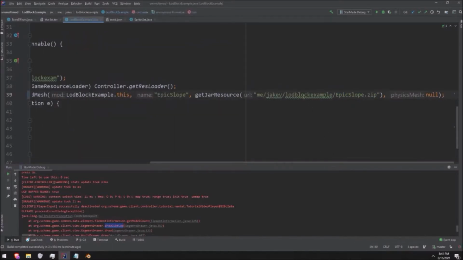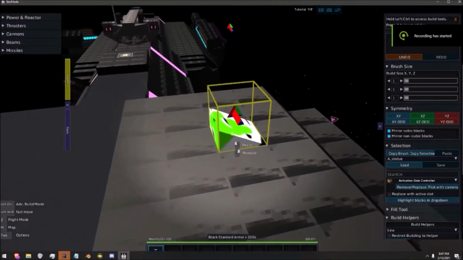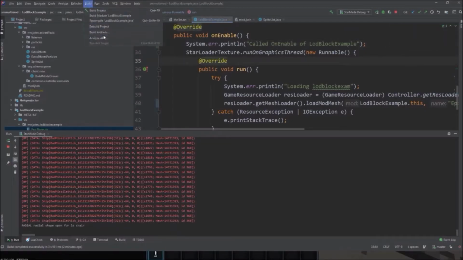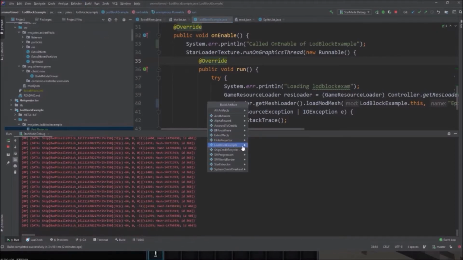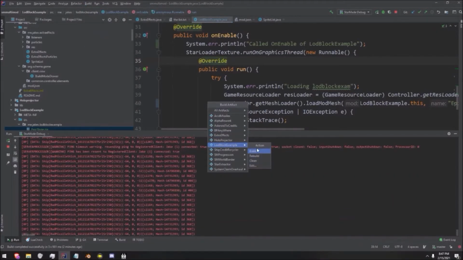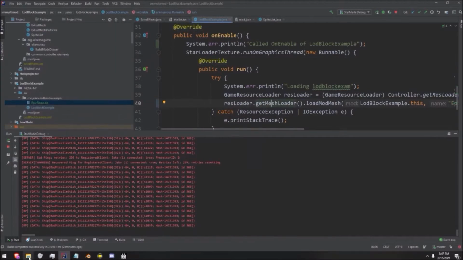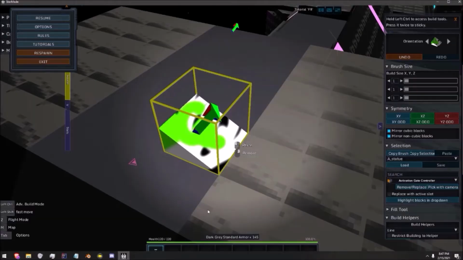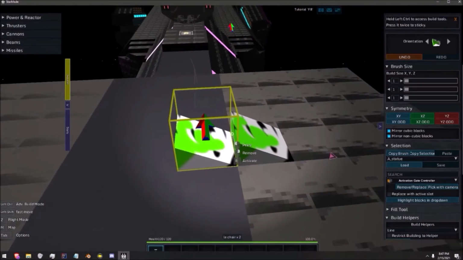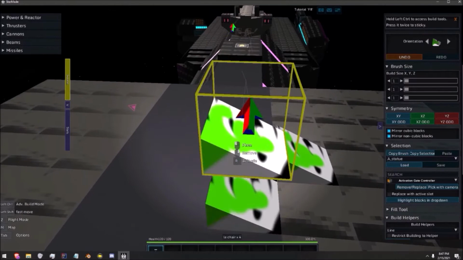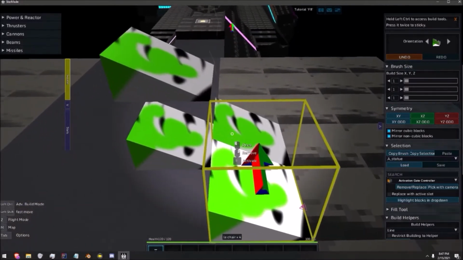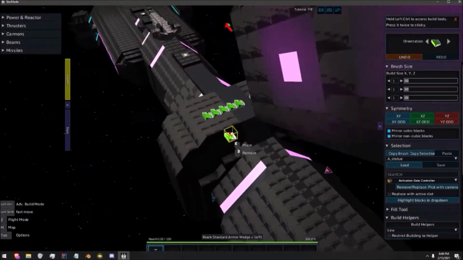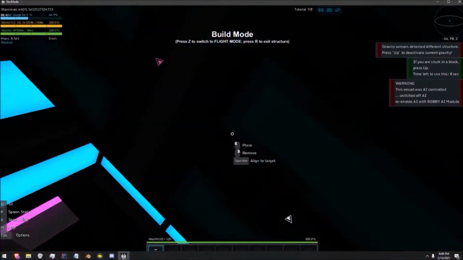Alright, I'm back. It turned out I just had to go build artifacts, LoD Block example, clean, and then build, because it wasn't extracting it or wasn't putting it in the jar for some reason. So anyway, back in game we can see our slope worked. Very cool. Awesome texture. Let's see how the collision works, or to be more specific, how it doesn't.